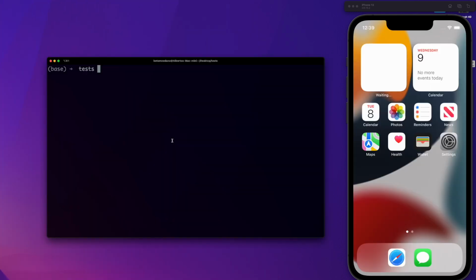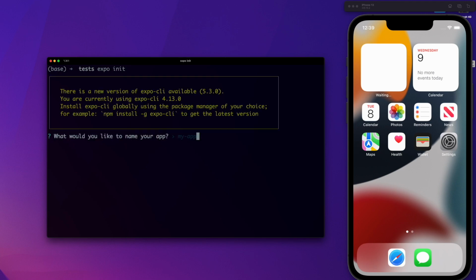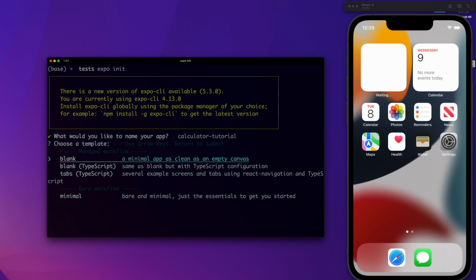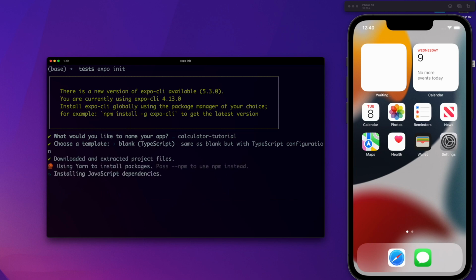So the first thing that we want to do is go to our terminal and go to the folder where you want your project to be. We are going to be using Expo, so I'm going to run the command expo init. And here we are going to put the name of our application. I'm going to name it calculator tutorial. You can put the name you want and hit enter. And here we're going to choose the template TypeScript. You can use the blank for JavaScript, but for this tutorial we are going to use TypeScript. So hit enter, and now we need to wait for the dependencies to install.